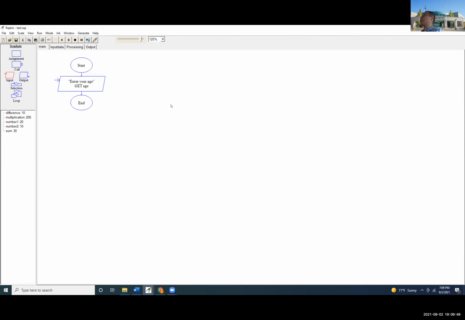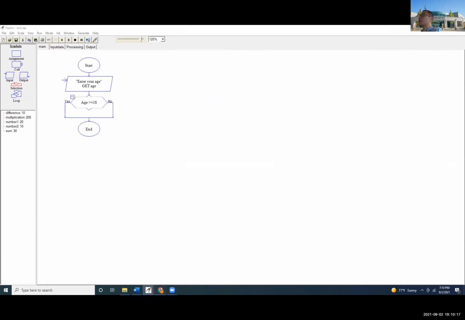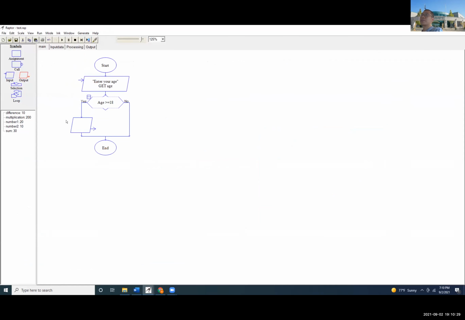Now you already got the age. Next, you have to make a decision to check if the age here is greater than or equal to 18 or not. So when working in Raptor, you work with the selection here. You see you have the selection for this one here. Drag and drop the selection here. Now you check the condition: age greater than or equal to 18 or not. So if it is, what do you do? You can vote here, right? To make it simple, you just put the output, you can vote.